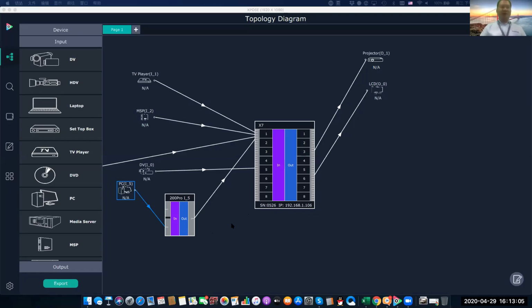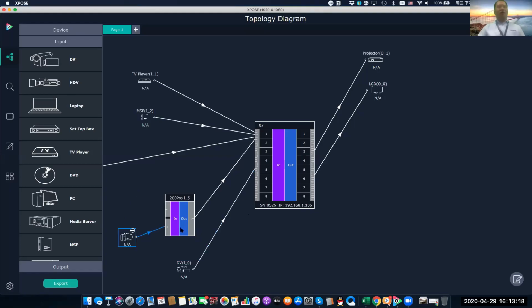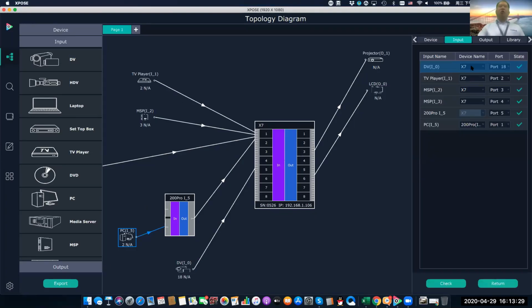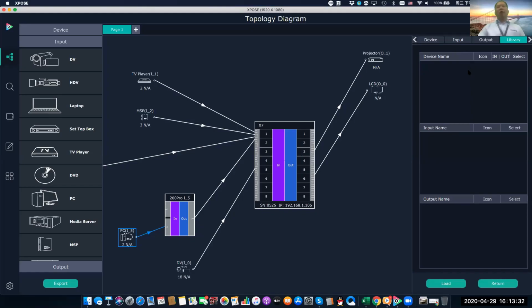We come back. The MSP 200 Pro has inputs and outputs. As the 200 Pro has inputs and outputs, the signal can go to the 200 Pro, and the 200 Pro output goes to the S7. Here, the 200 Pro is working as a converter. And here is our design to help you import the third-party library. This third-party library can help you create more inputs, more outputs, and even more devices.